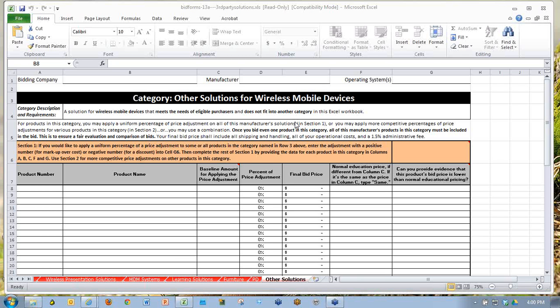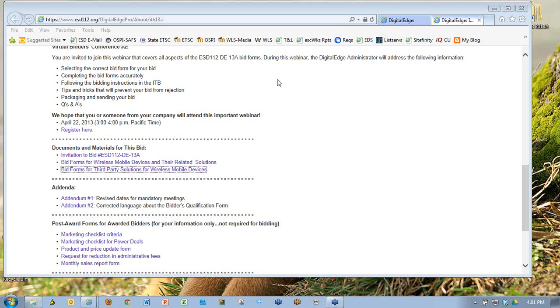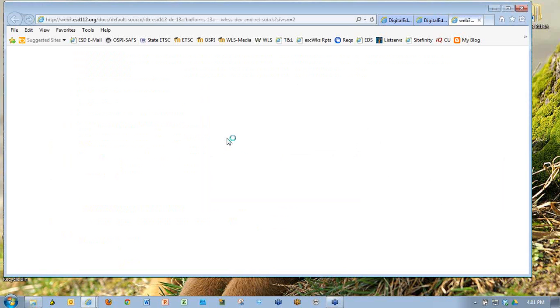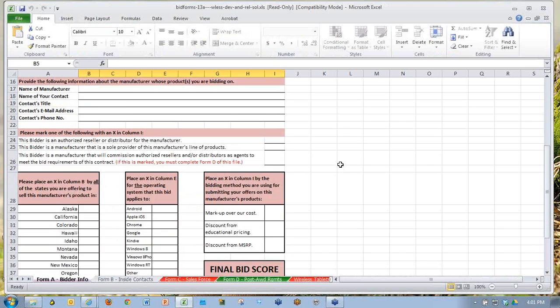If you're using the forms for the actual wireless mobile devices themselves, and one device, such as the tablets or the Chromebooks, are for the Chrome Android system, and the other, like the laptops, are for the Windows system, I would recommend that you use... before I finish that, I need to look at the bid form, because I think the bid form for wireless mobile devices themselves says to mark all.